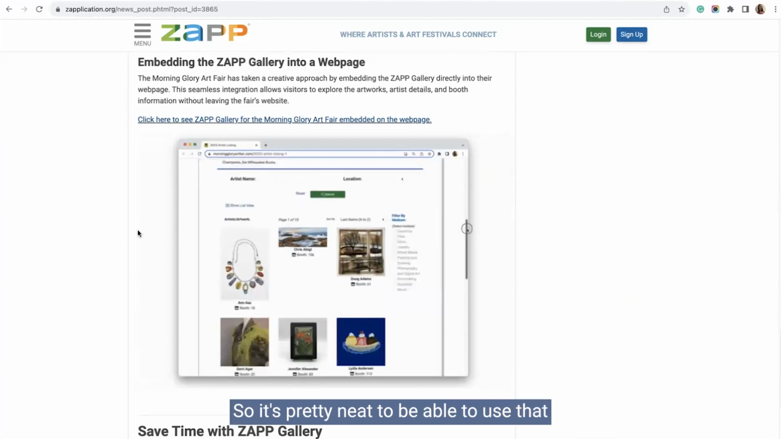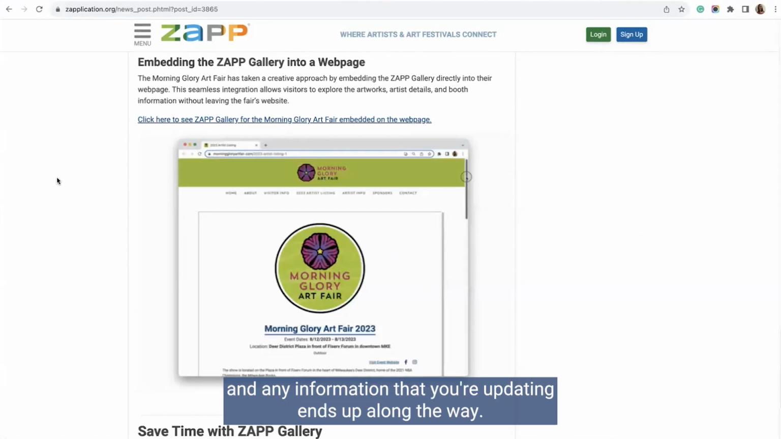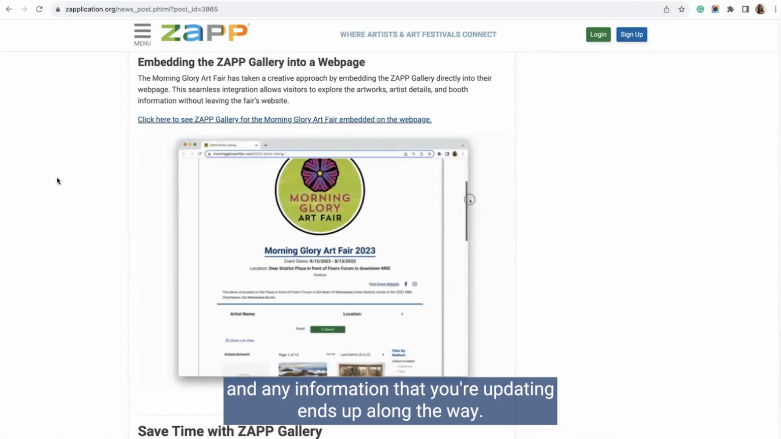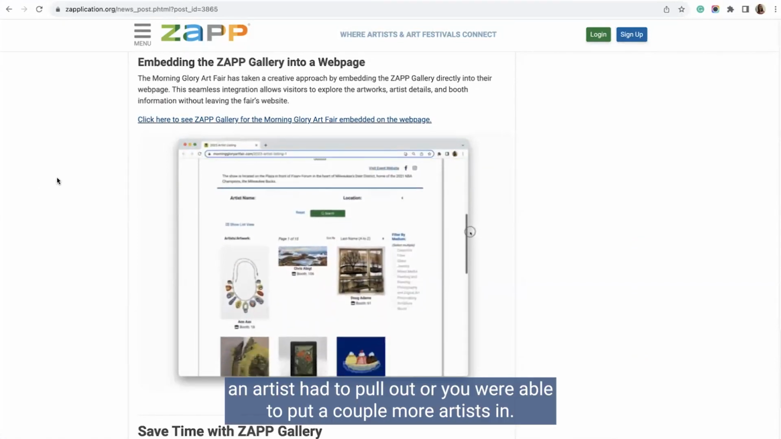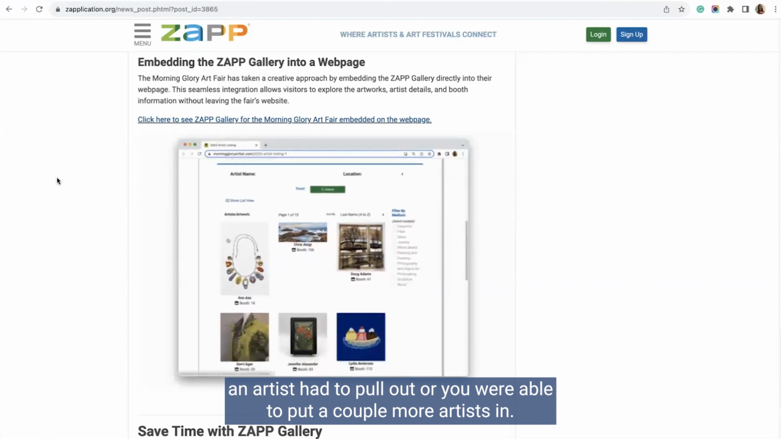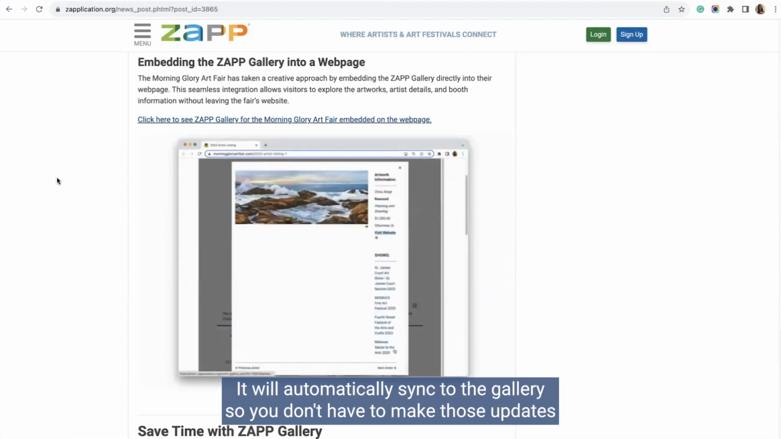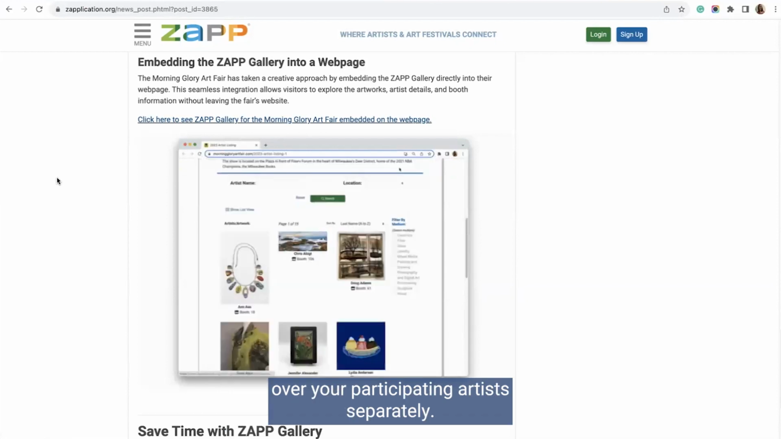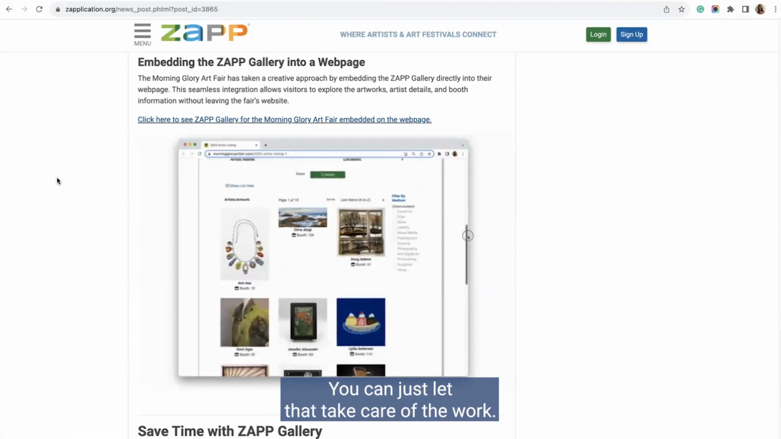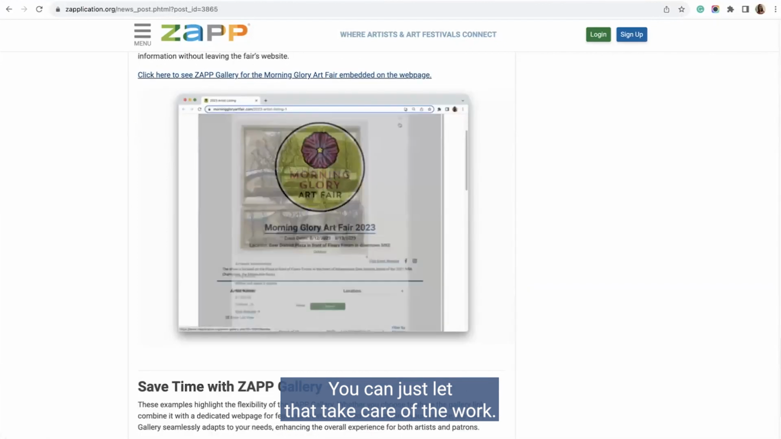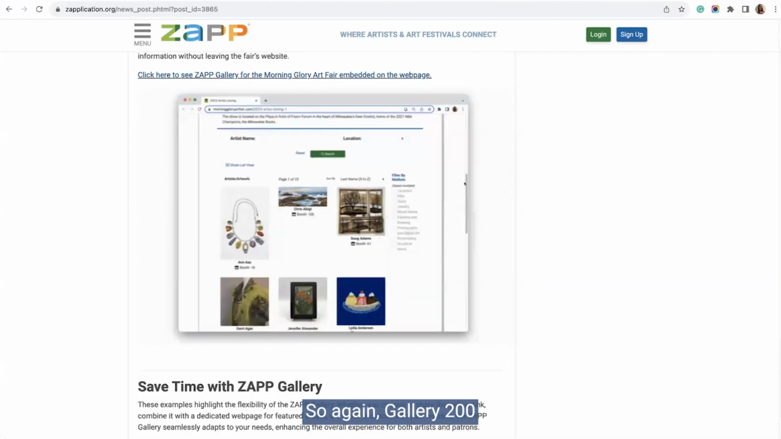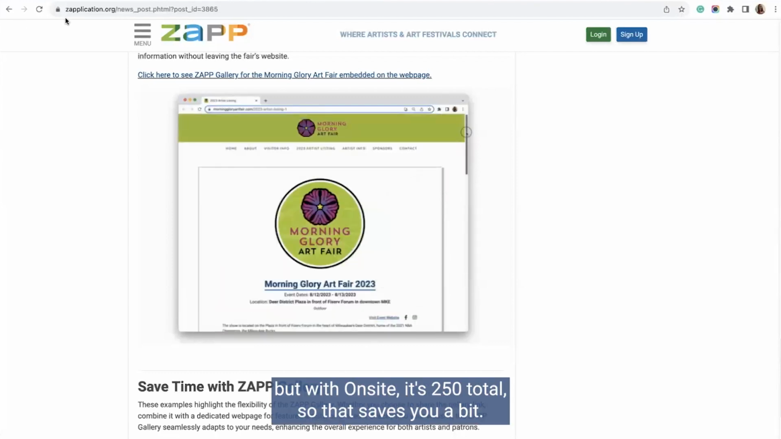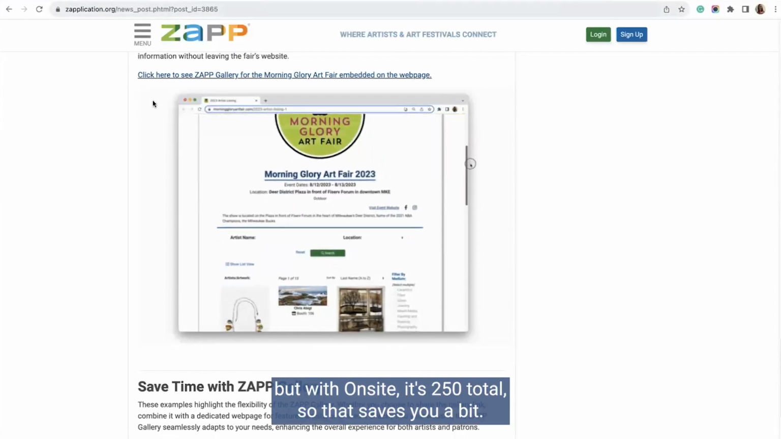So it's pretty neat to be able to use that, and any information that you're updating in ZAPP along the way, let's say an artist had to pull out, or you were able to put a couple more artists in, it will automatically sync to the gallery. So you don't have to make those updates of your participating artists separately. You can just let ZAPP take care of the work. So again, gallery is $200 on its own, but with Onsite it's $250 total. So that saves you a bit.